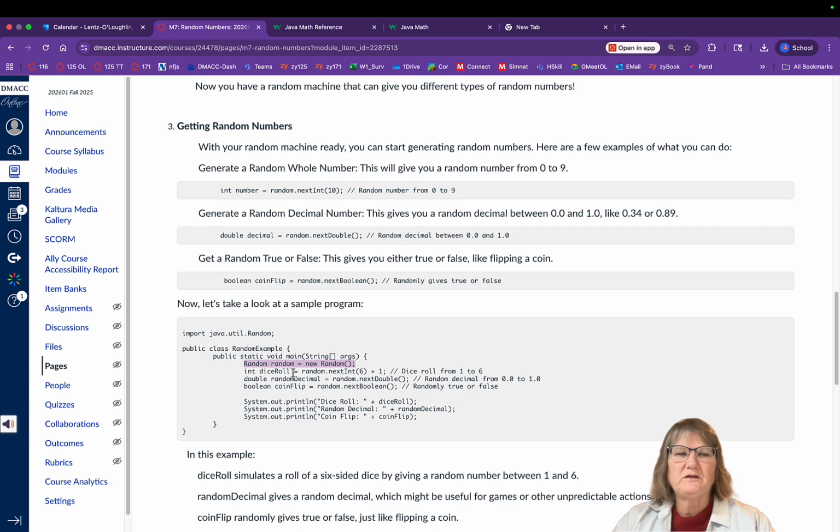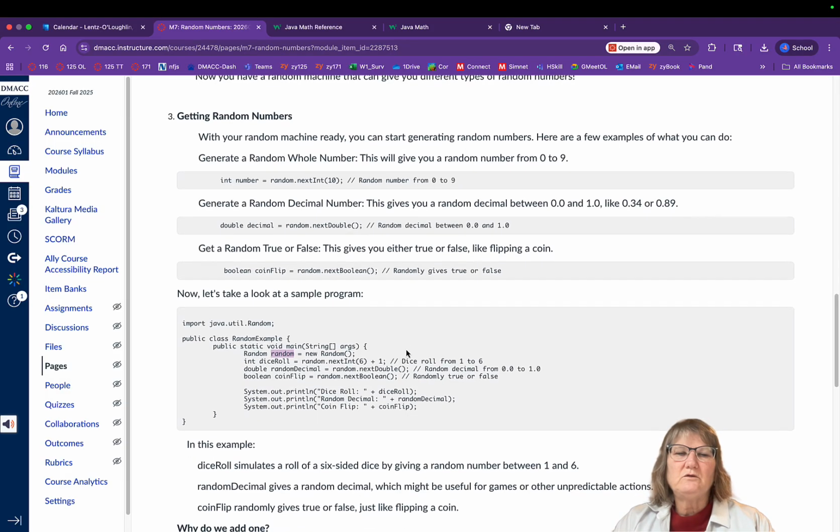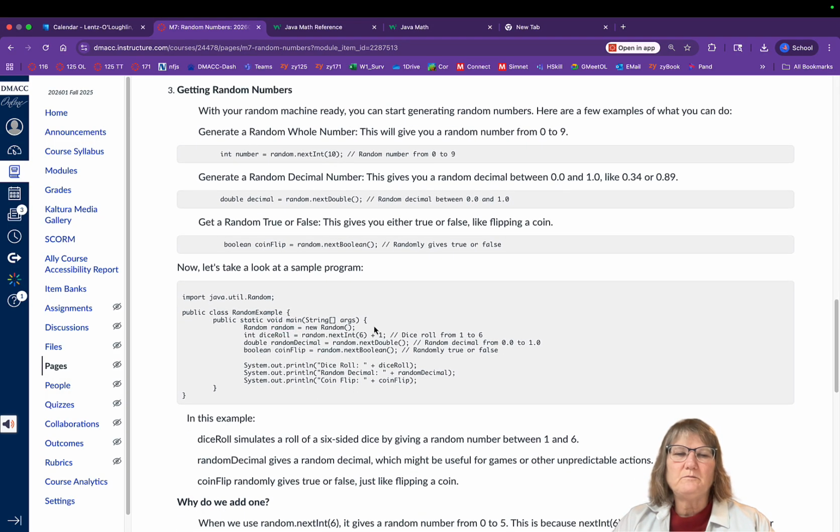This is a reference type, so I need to create a reference to it, and then I'm going to use the name of my reference to actually access the methods. So you're going to notice that when we use the random reference, you're going to have the name of the variable that you choose, dot method name.